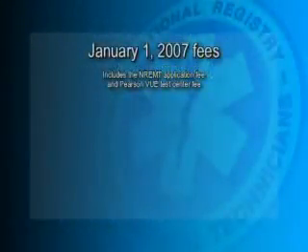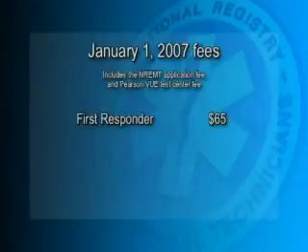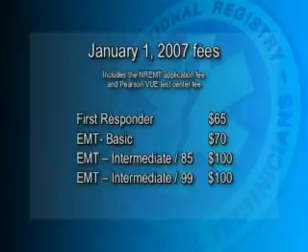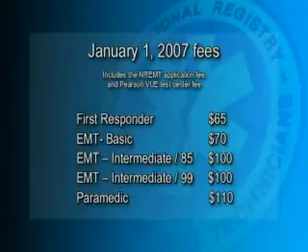Effective January 1, 2007, the following fees will apply. This fee includes the NREMT Application fee and Pearson VUE Test Center fee. First Responder, $65. EMT Basic, $70. EMT Intermediate 85, $100. EMT Intermediate 99, $100. And Paramedic, $110. We are committed to keeping the application fees as low as possible.